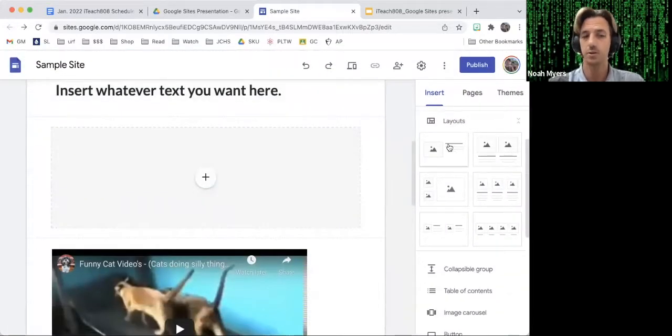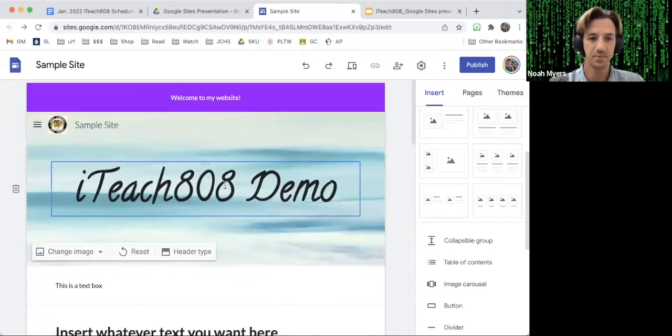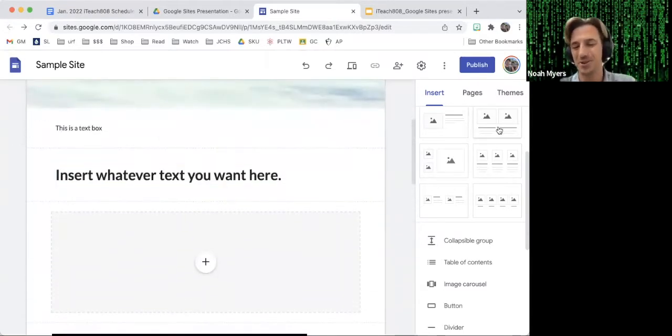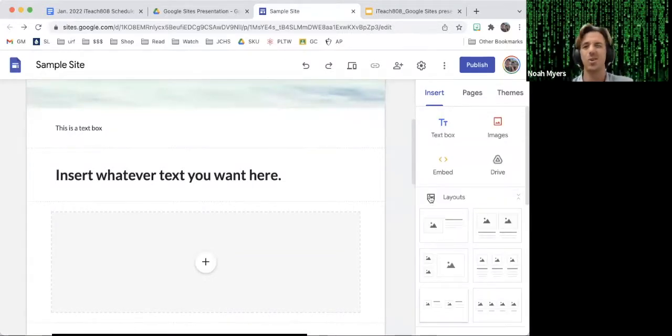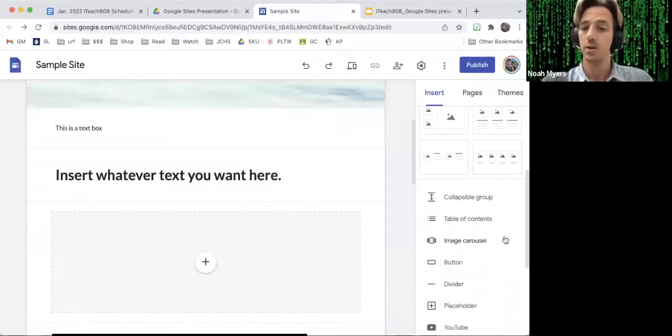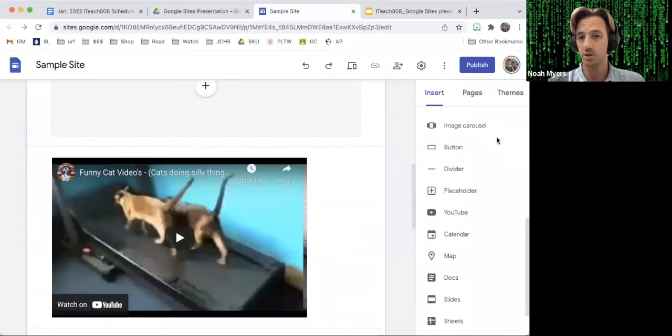Layouts, there's different layouts. I don't know why I put the funny cat face. If you want to have pictures side by side with some text underneath, if you want a gallery of pictures, there's different layouts that are available to you. There's not a whole lot, but you don't need a whole lot. Overcomplicating a website often makes it hard to navigate unless people stay around. But yeah, that's kind of the gist of insert.